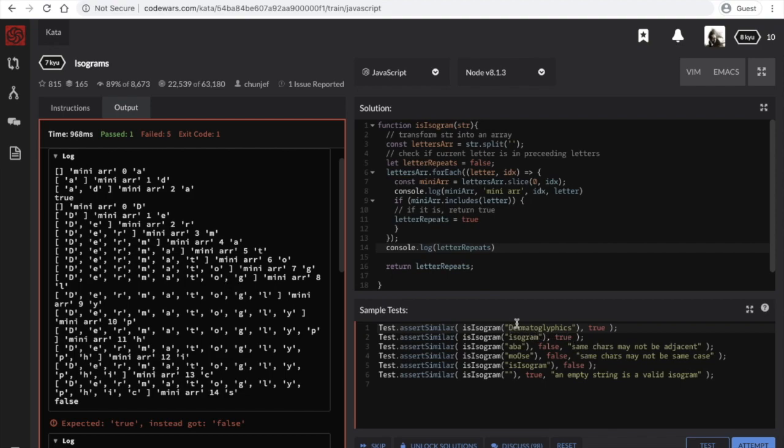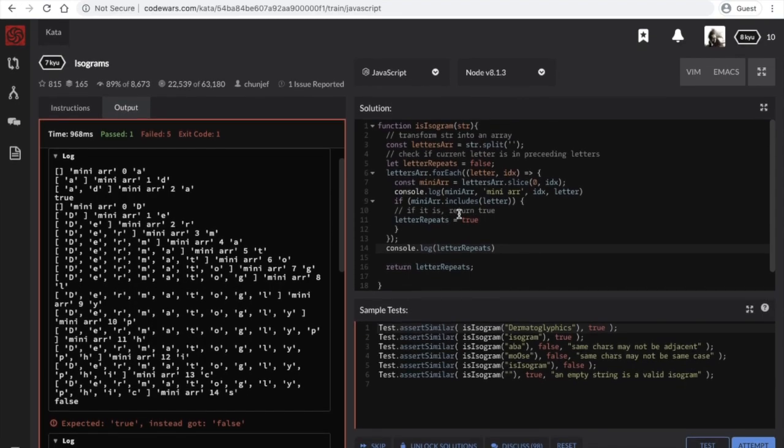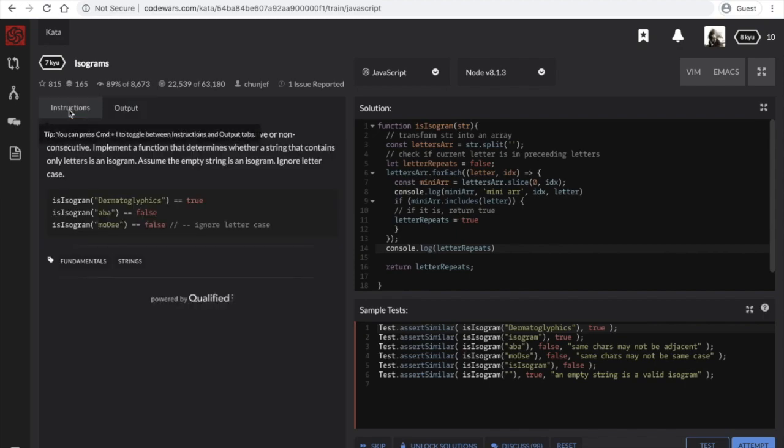Why is this supposed to be true? Okay, am I misunderstanding what an isogram is? Because they're saying A, B, A is supposed... Yep, I am. If the letter repeats, it is not an isogram. Yeah, because an isogram is a word that has no repeating letters.